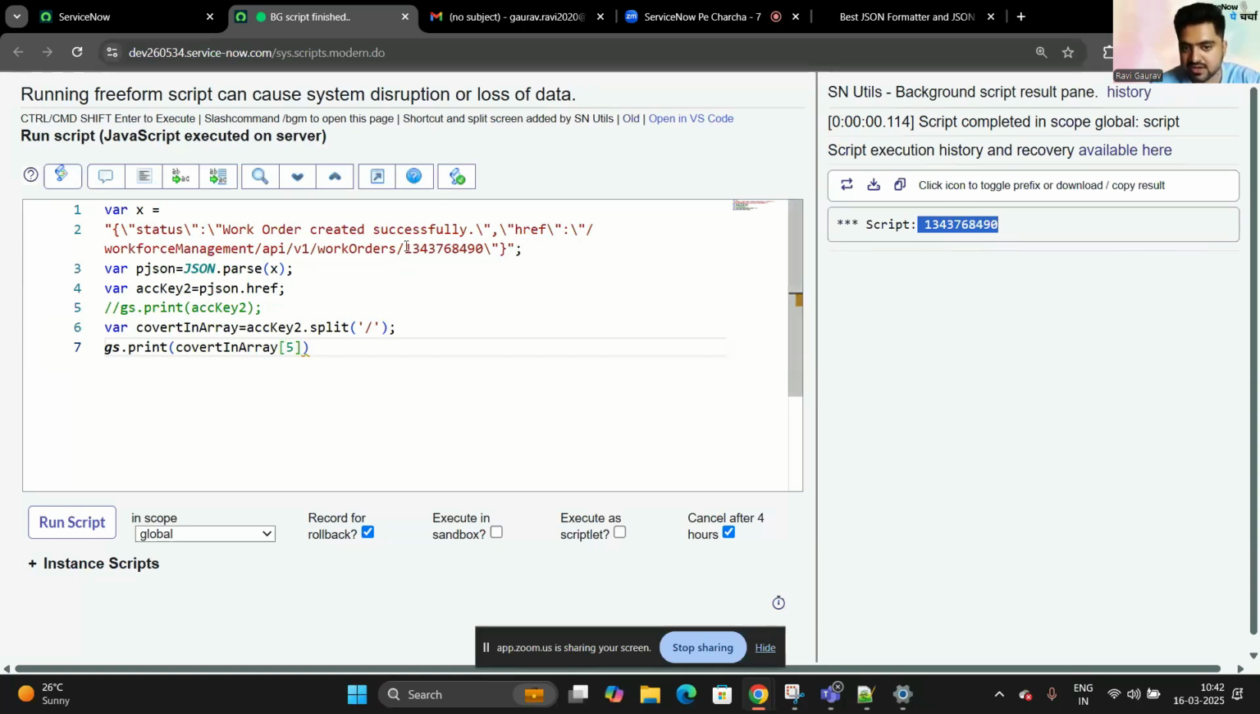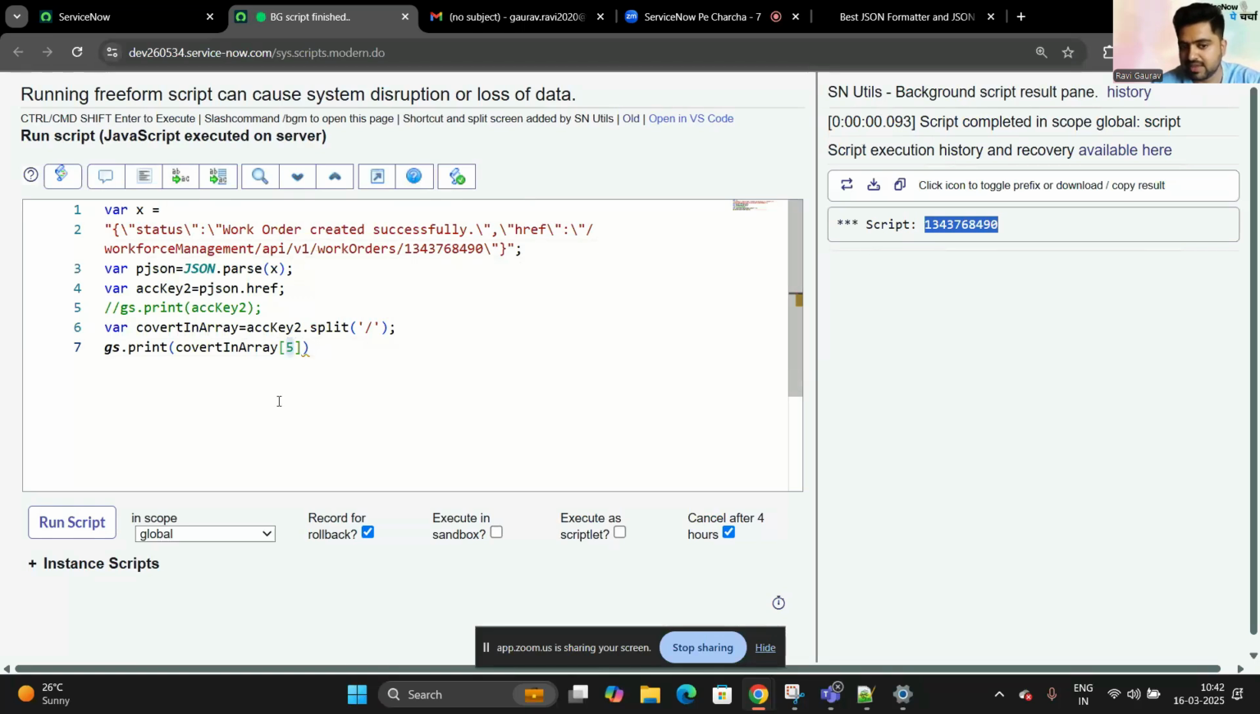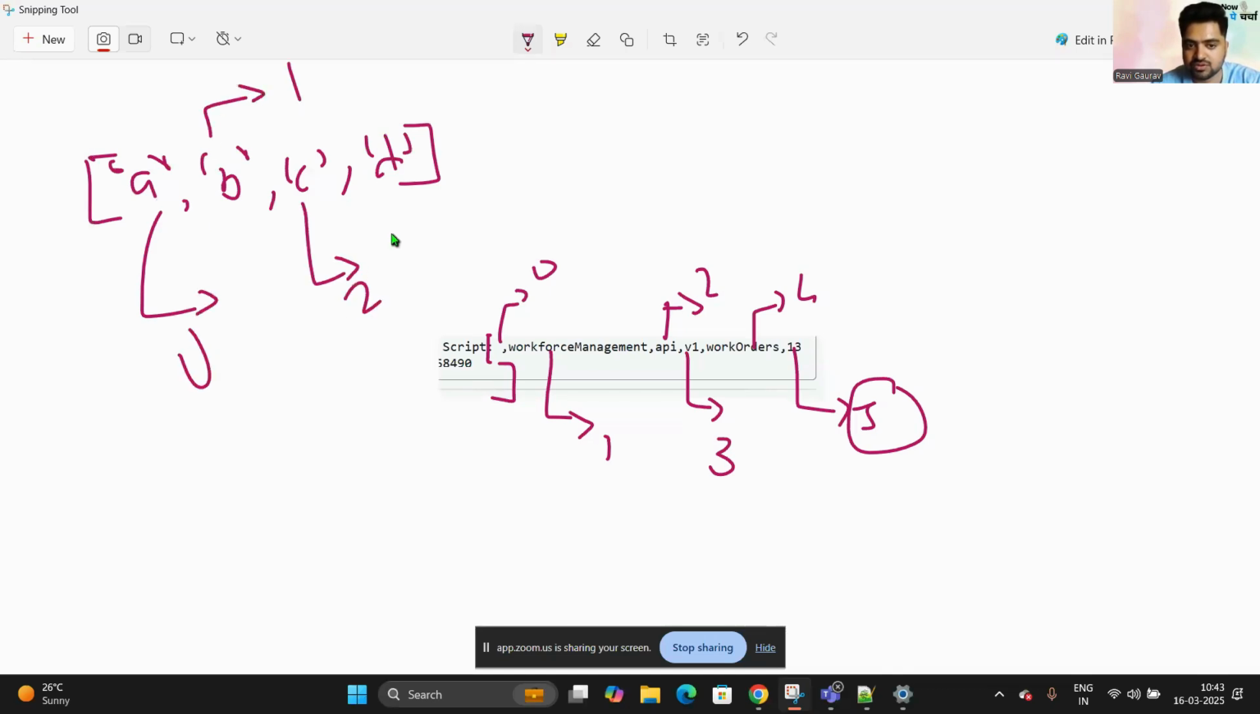Suppose this length increases. Suppose I have to get the last element out. Now this is v1 comma v2 comma v3 comma v4, so obviously 5 will not work here. But this is one of the cases where you can directly print the last element by taking out the index. Index is nothing but the position at which your array element is placed. An array is represented by square brackets, a comma b comma c. An array is a collection of elements, and these are called indexes: 0, 1, 2, 3.